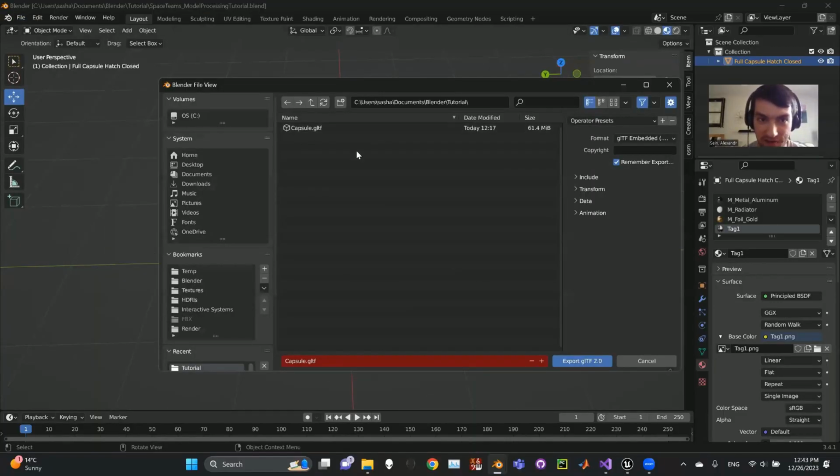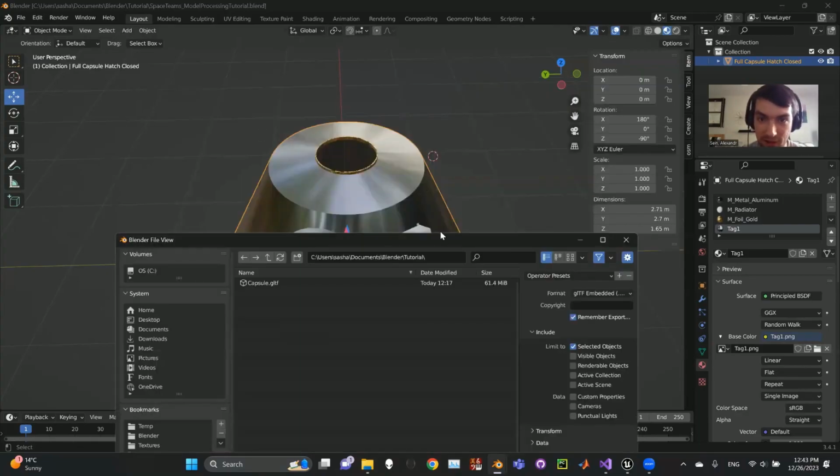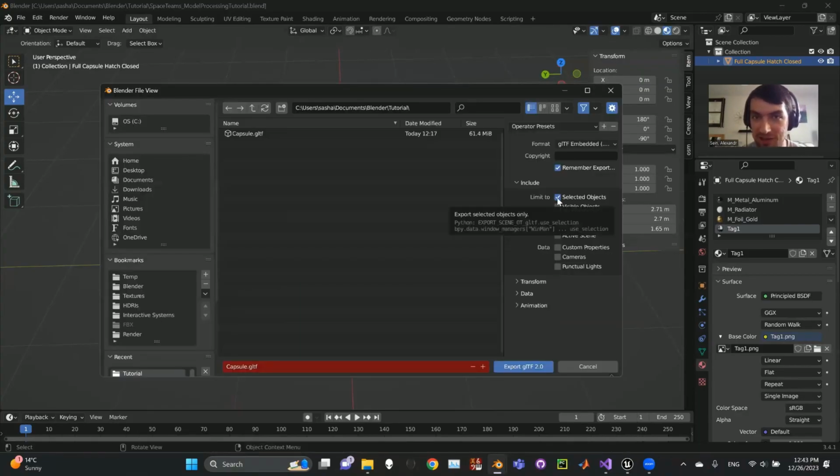Click that. There's already one in here. I'll overwrite that. Just go through the export properties here real quick. If you have the object selected, which we do, it's outlined in orange, we can say selected objects. That just limits the selection if you have a bunch of things in there. You can play around with these if you want, but that's probably the main one you want to use.